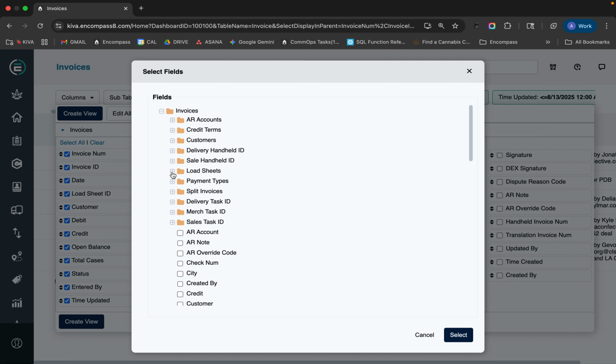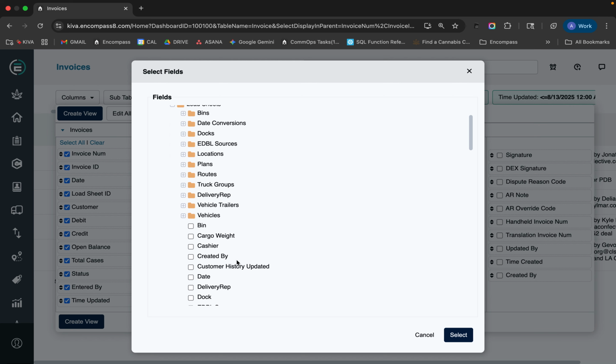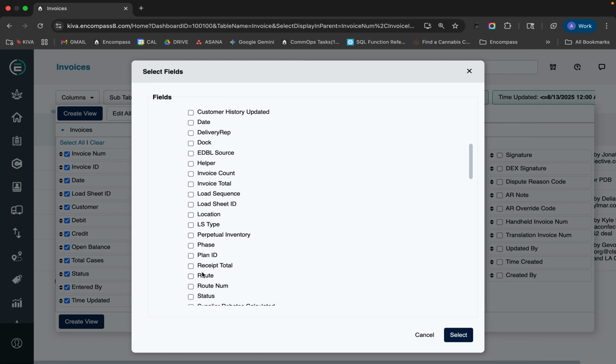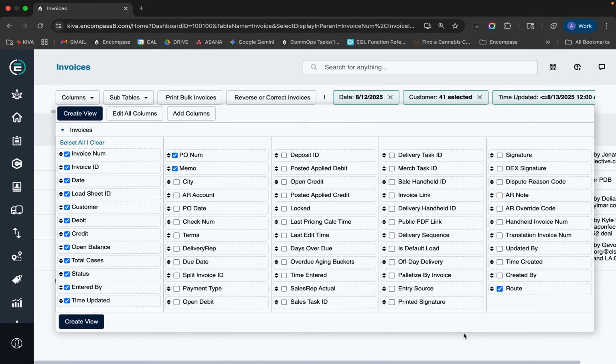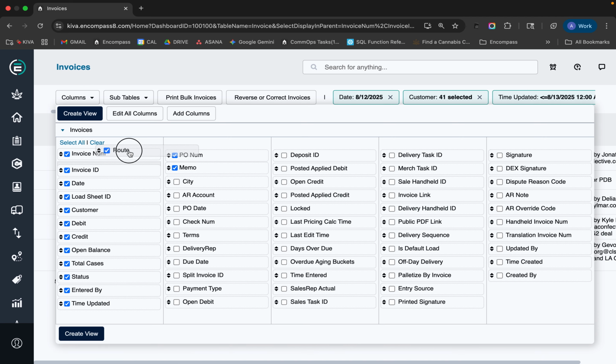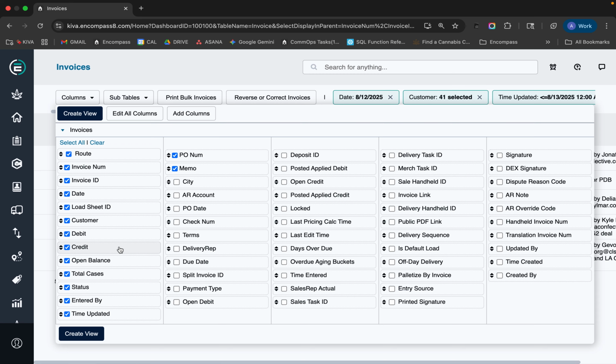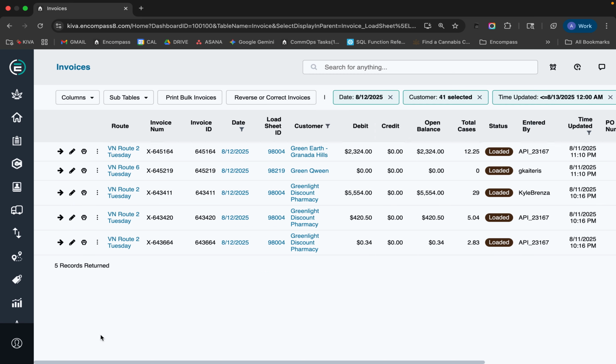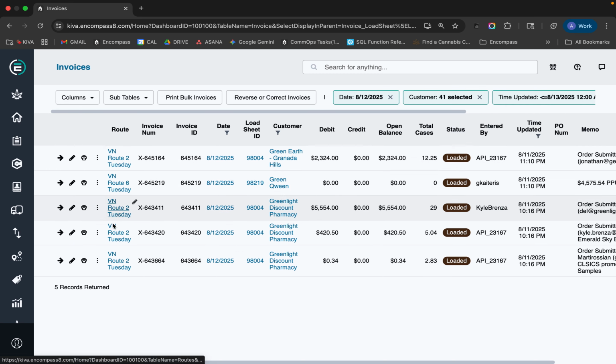I could open up my Load Sheets folder and scroll down to find the route. I'll click on the route box and press select. We can see route is now added to our columns. But let's say we also wanted to make sure that route was listed as the first thing. We could drag and drop the word route over here to the first sequence in our list and press create view. And now we'll see the route name is listed here in the first column.